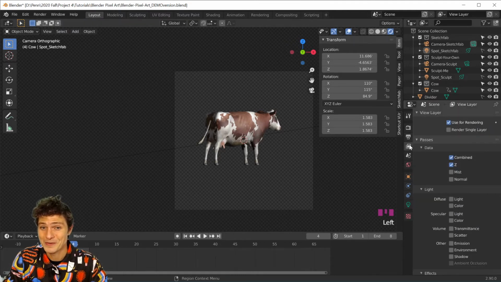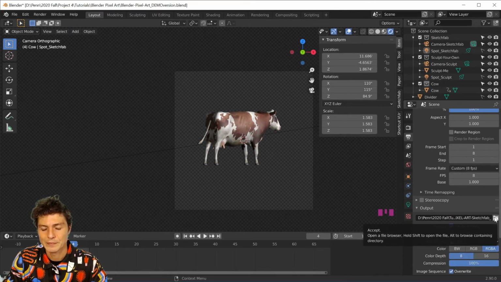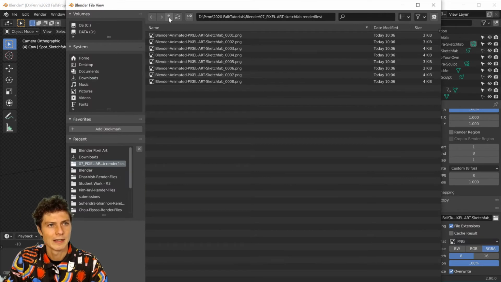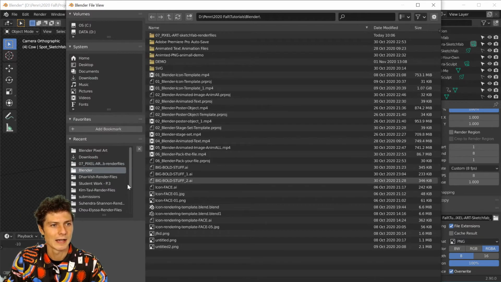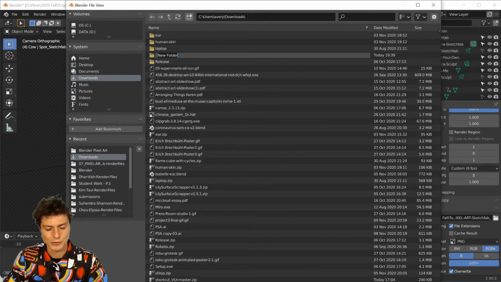But in order to do that, you all haven't done this before. You need to know where your files are going. So again, back to this printer icon, click on this. So this is our output. Everything is good here. We definitely want PNG. The color depth 8 is great, but we want to know where these files are going. So click here. And I'm going to go just to downloads, make a new folder.